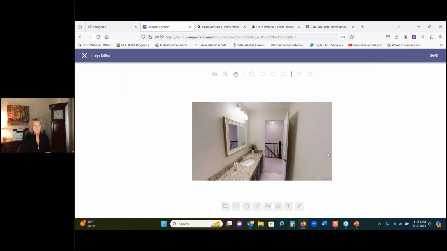The image editor: in Paragon proper, the Paragon MLS, there's not a lot of editing. You can crop, you can rotate. I think that's it. And here, of course, you can crop, you can rotate, you can flip it. But maybe you want to draw an arrow to point something out in your photos. You can use shapes to point things out. You can add text to a photo.